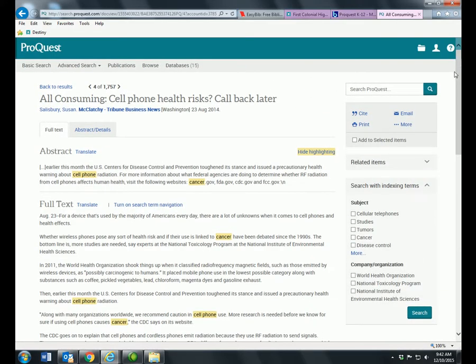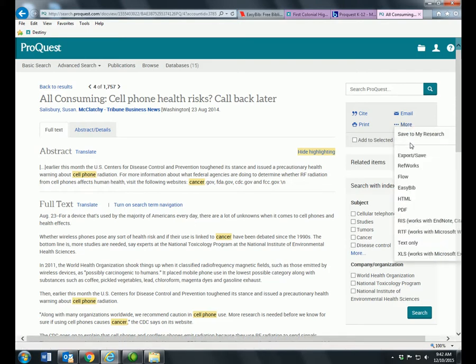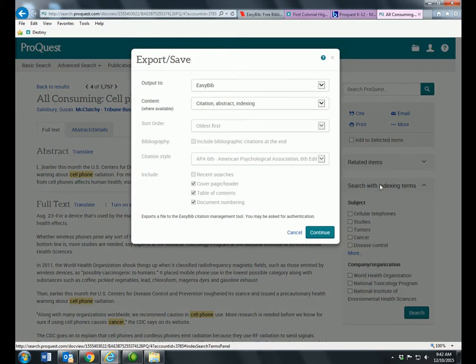If you decide it is good for you, you're going to want to do two things. You're going to want to cite it and you're going to want to save it. In order to do both of those, you'll need to click on the More button on the right. If you click on More, to get it into EasyBib, you just go EasyBib. It's going to put your citation in EasyBib so that you can put it on your works cited page.